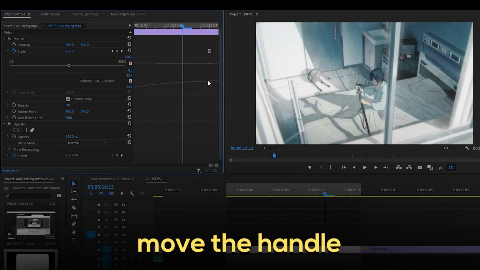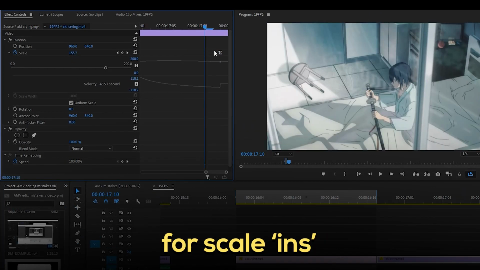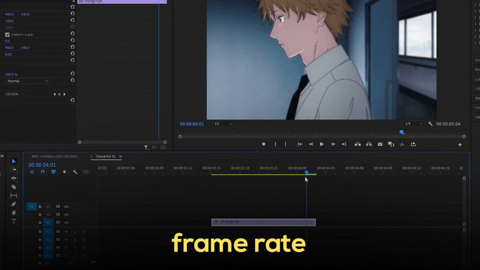For scale outs, move the handle down. For scale ins, move the handle up. That should fix it. Number 4. Wrong sequence frame rate for Twixtor.